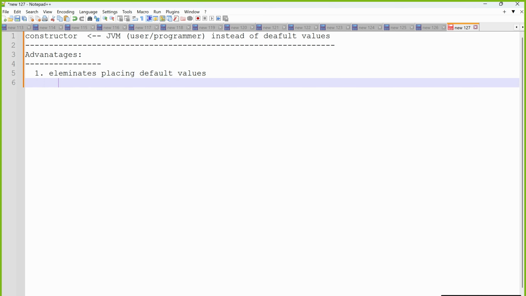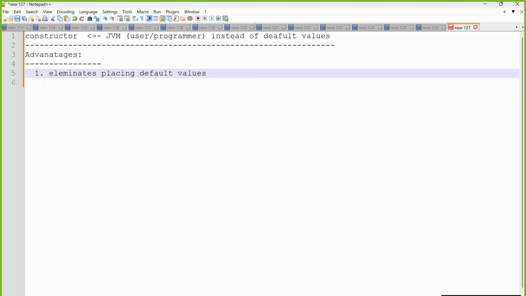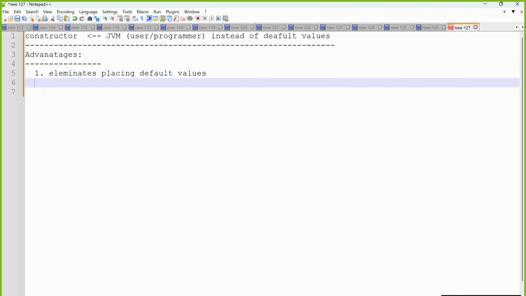Normally, if you are not giving the values, let's say for an employee constructor we should pass the employee ID and the salary. If you are not passing them, by default the employee ID, if it is an integer, will take 0, and the salary, which is double, will take 0.00. So when we pass some values, the constructor eliminates placing the default values.